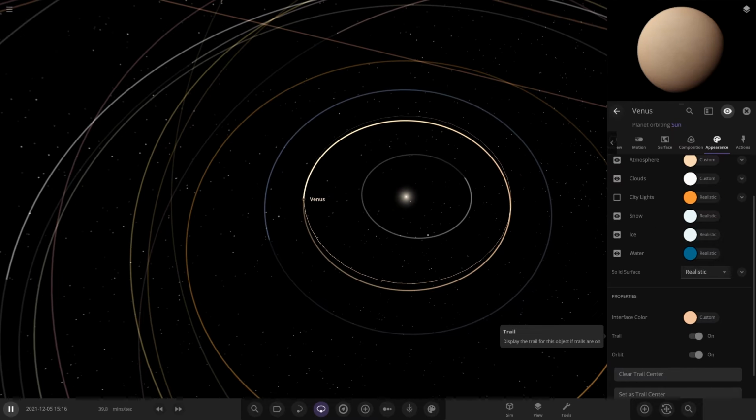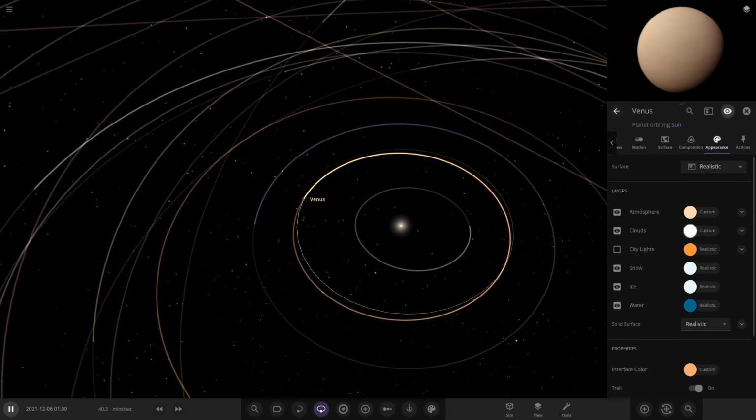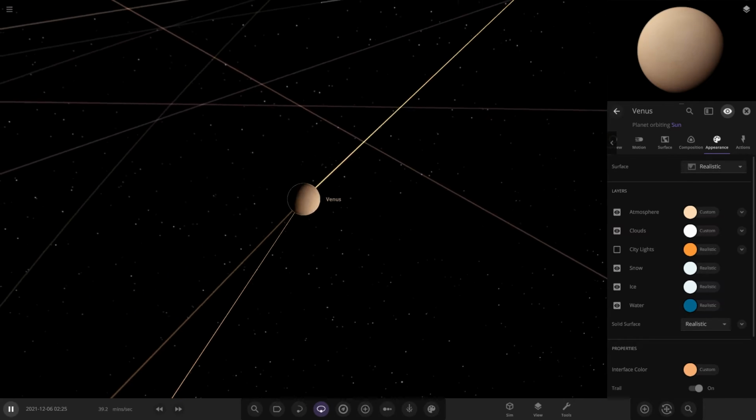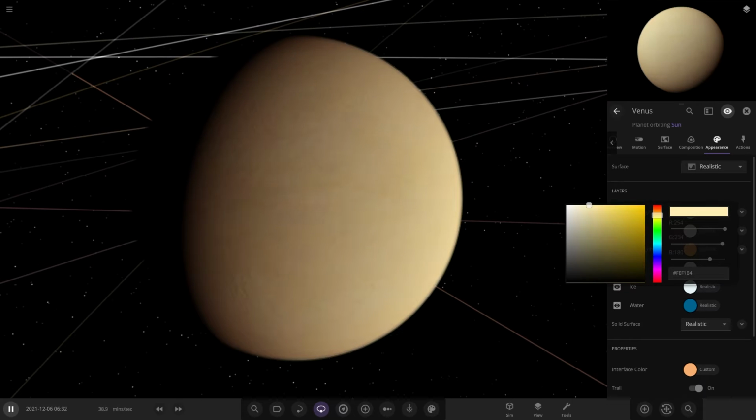Comparing it to a real image of Venus, it could be worse. It's definitely an upgrade over what the default Venus is. So yeah, what do you think of that? I think that's looking pretty good. And then the interface, I just want to have it slightly deeper, just so it stands out a bit. So there's Venus. Cool. Then I don't know about the atmosphere. Does it need more yellow in it? Does it need more orange in it? Maybe it needs to look more like that.